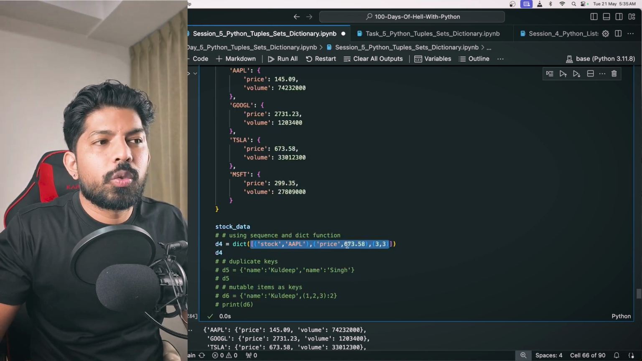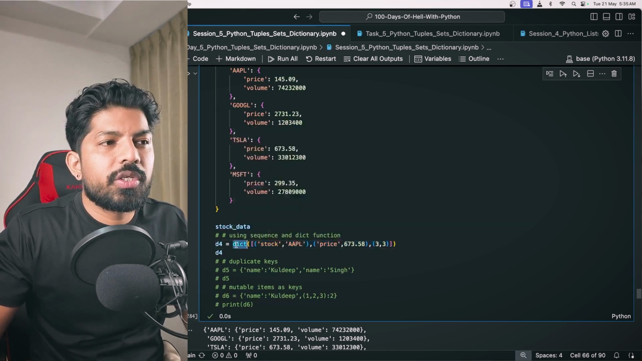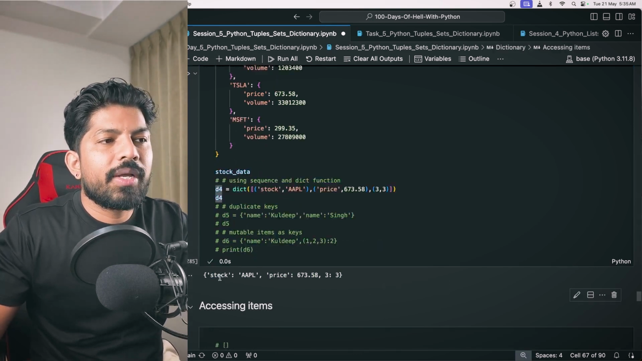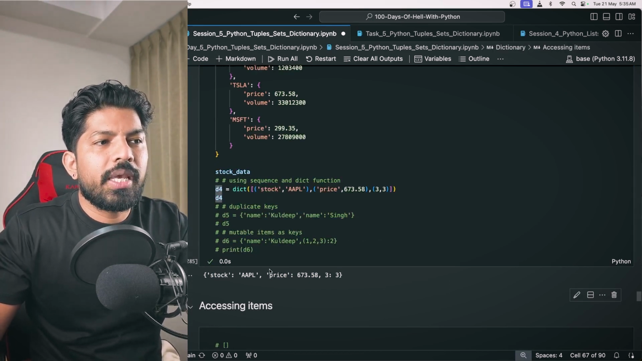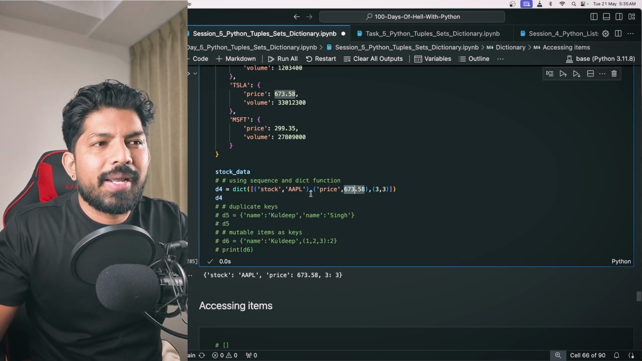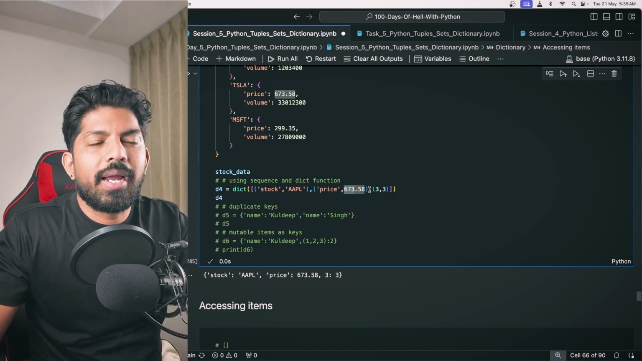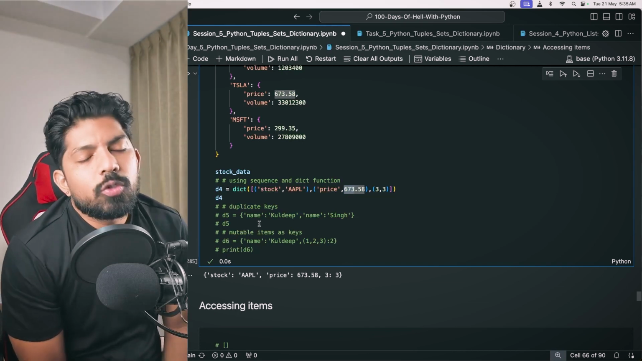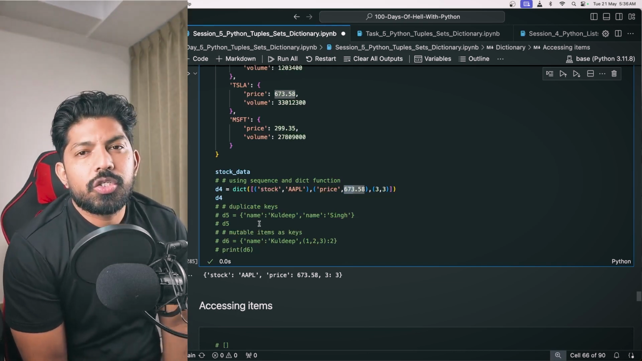list of tuples to a dictionary, we have to use the dict function, and when we print it out, you can see that we have key value pairs. Stock is the key and apple is the value. The price is the key and this float is the value. And again, both the key and value can also be the same. No problem with that. So that's how we can convert a list to a dictionary.